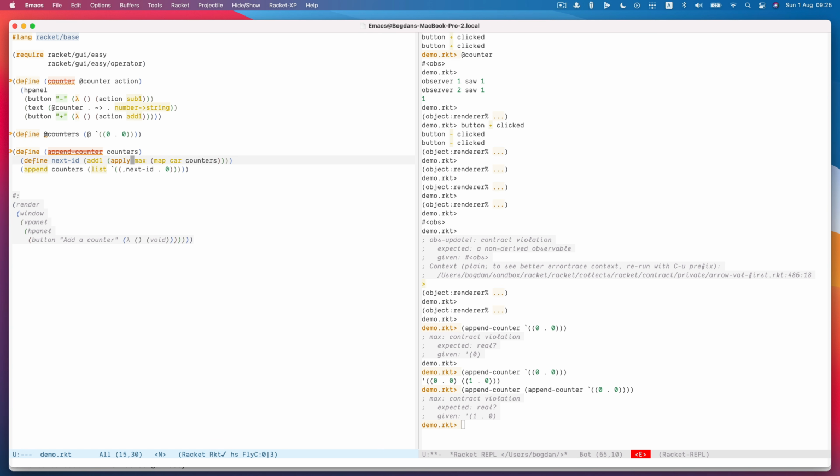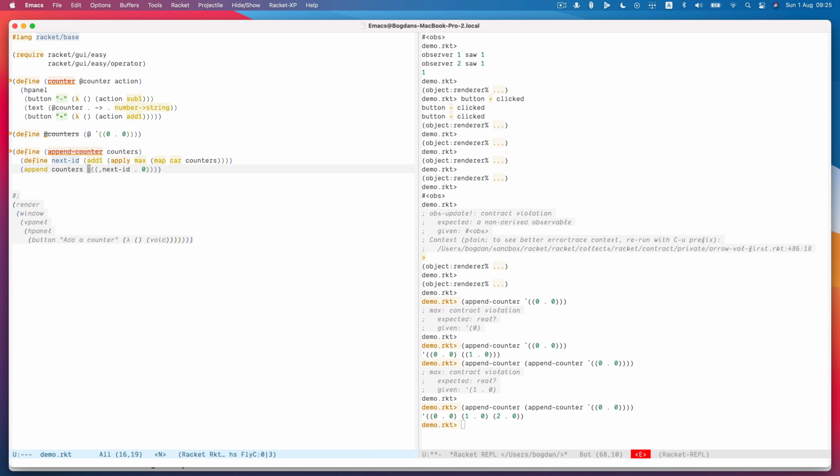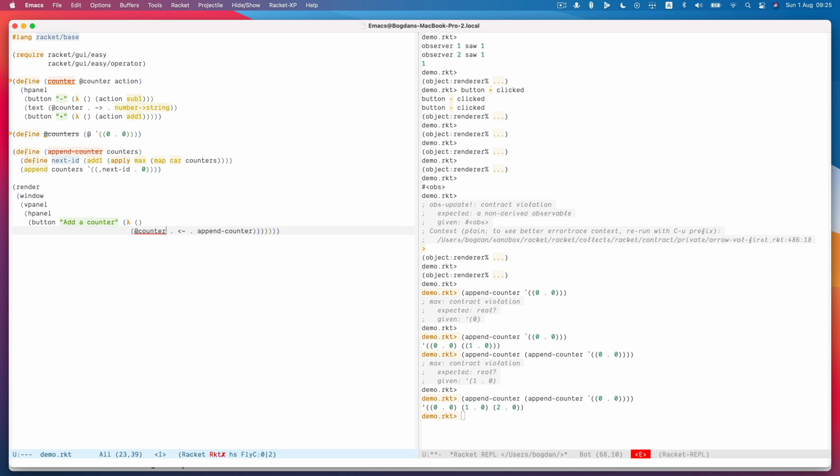Okay, and then we can append counter again. What have I done wrong now? Oh, whoops. List of lists of lists. There we go. Cool. And so now that could be the action we take when we click on add a counter. So just append counter. And then to display, whoops, counters, I can't type.